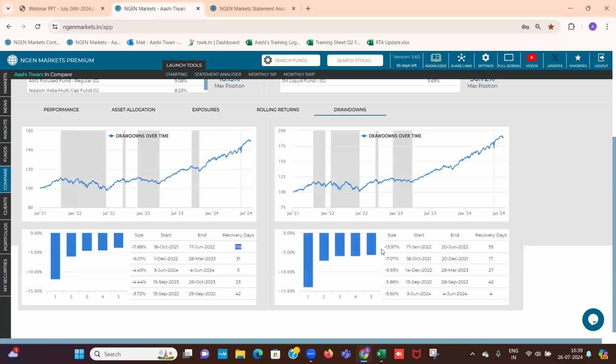Whereas the worst drawdown that the target portfolio faced was about 13.97%. That is the loss, the negative return of 13.97%, which was between 17th Jan 2022 till 20th June 2022. And it took only 55 days to recover. So we can see, though it took a higher loss or faced a higher negative return, still it took only 55 days to recover.